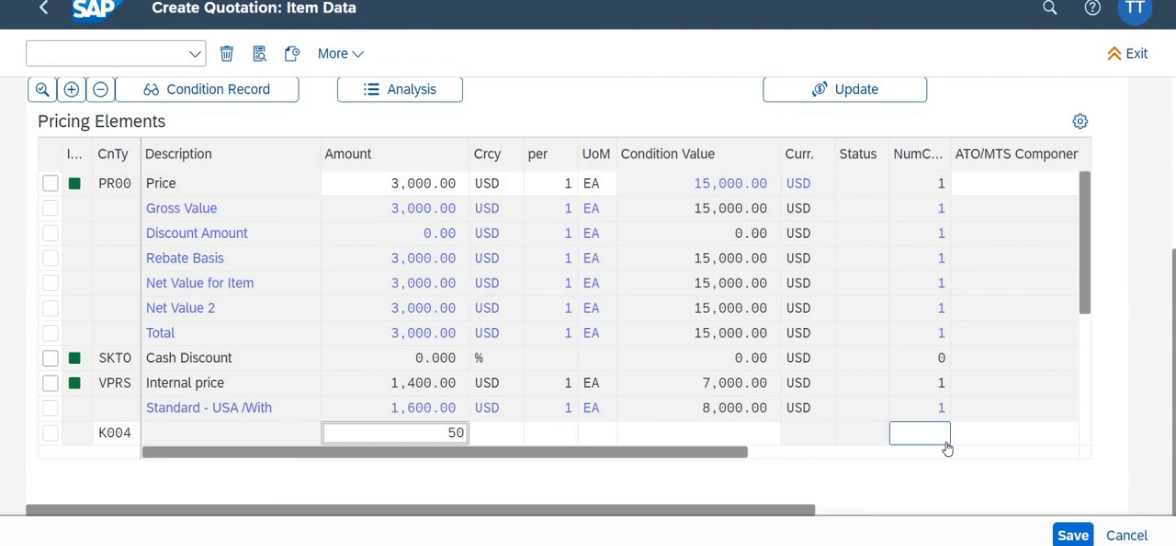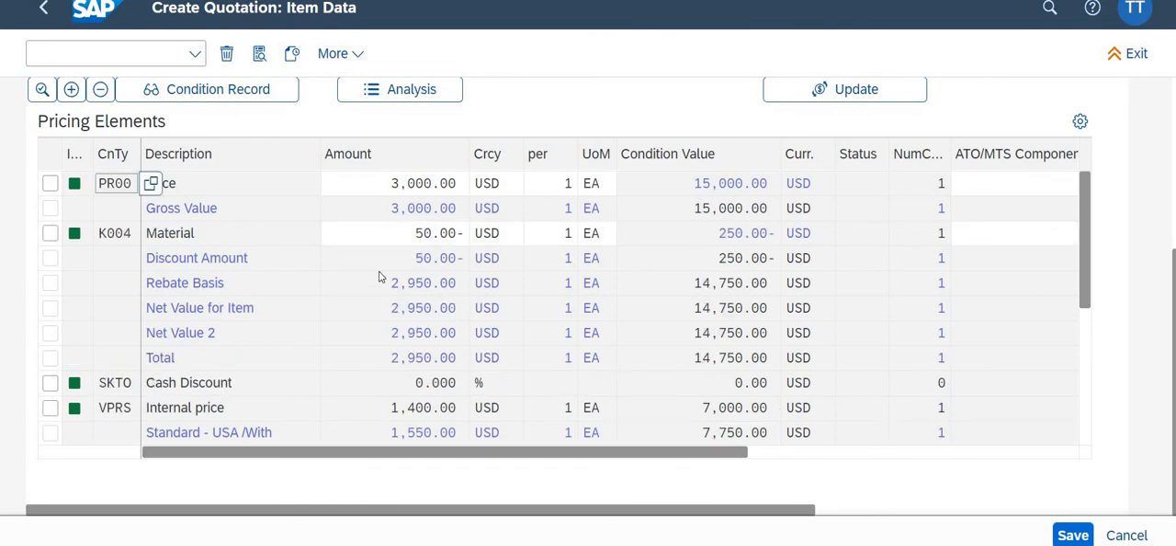So what we do, we enter this data here, and if you just press enter, you can see the discount is applied. K004, 50 is subtracted, and 250 is actually subtracted. Why? Because the deluxe touring bike quantity is 5.